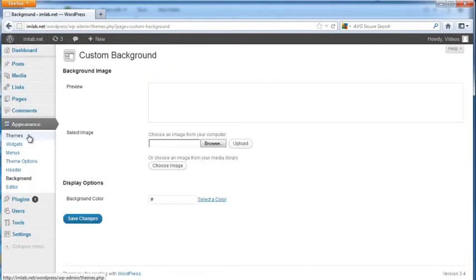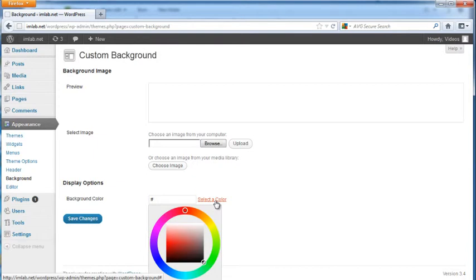Next is the background. So we can choose a background from a file that we have, and it will allow us to preview it right in here. Or you can just choose a color by clicking on Select a Color.